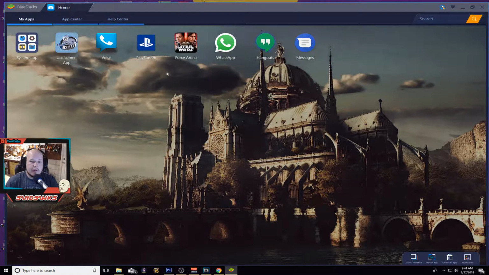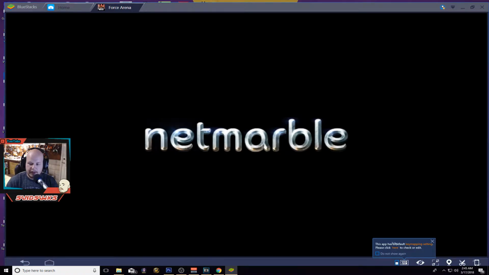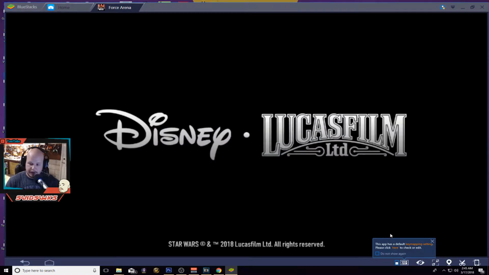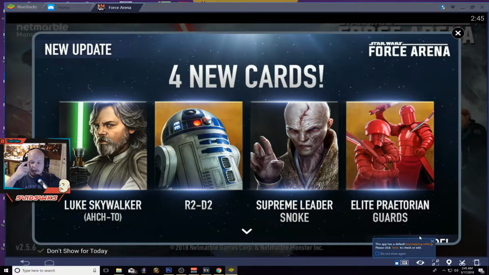Okay, so what else is there to talk about with BlueStacks? So I think the best and number one feature about using BlueStacks, again, is the mouse and keyboard. And I'm going to do a quick demonstration on that. I'm going to open up this game called Star Wars Force Arena. It's a pretty good game, and you can see down here in the bottom once I open it, I get this pop-up that says this app has a default key map setting already. Please click here to check or edit. I could check this little box and close this out, and I'd never see that again. But I like having it there because it tells me that I've already played this game before, and I have set up some key mappings from my keyboard to this application.